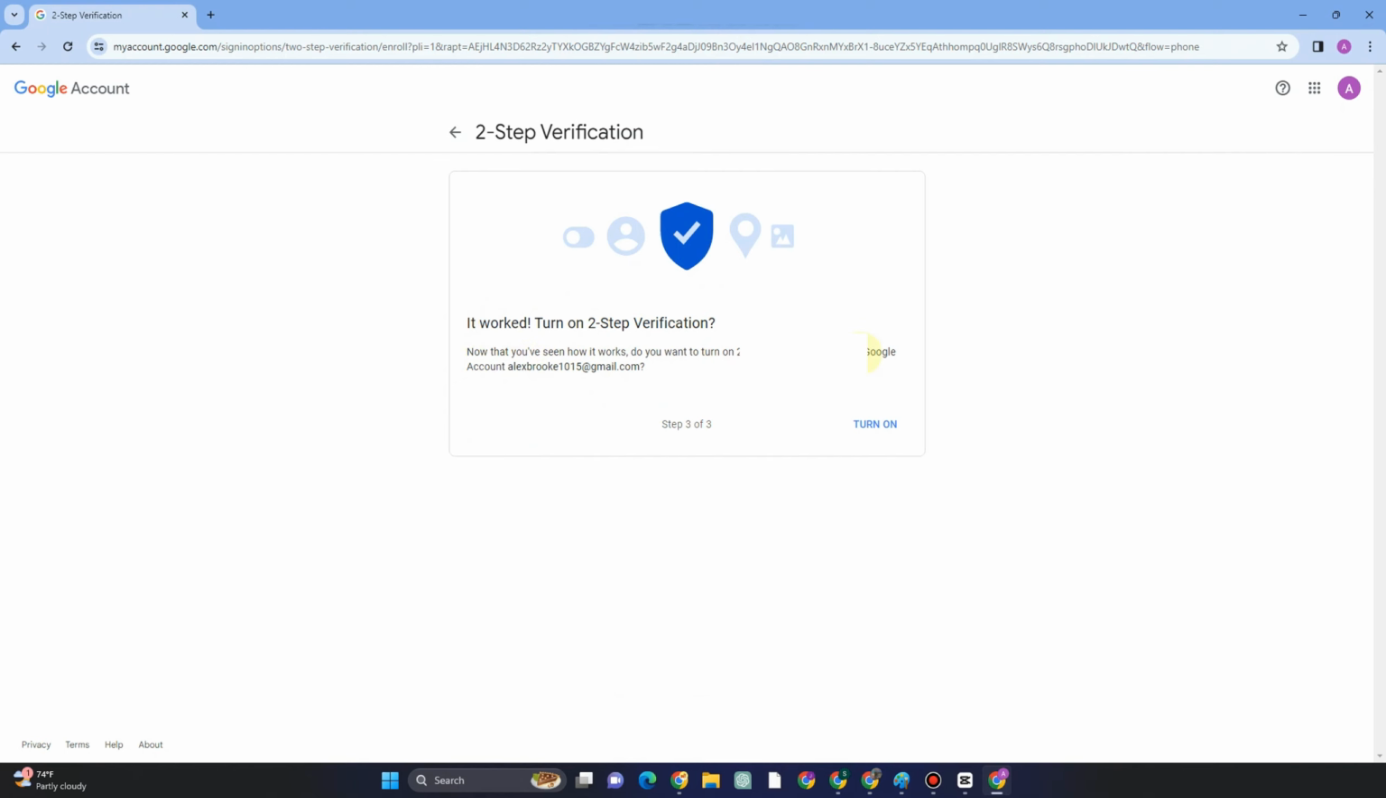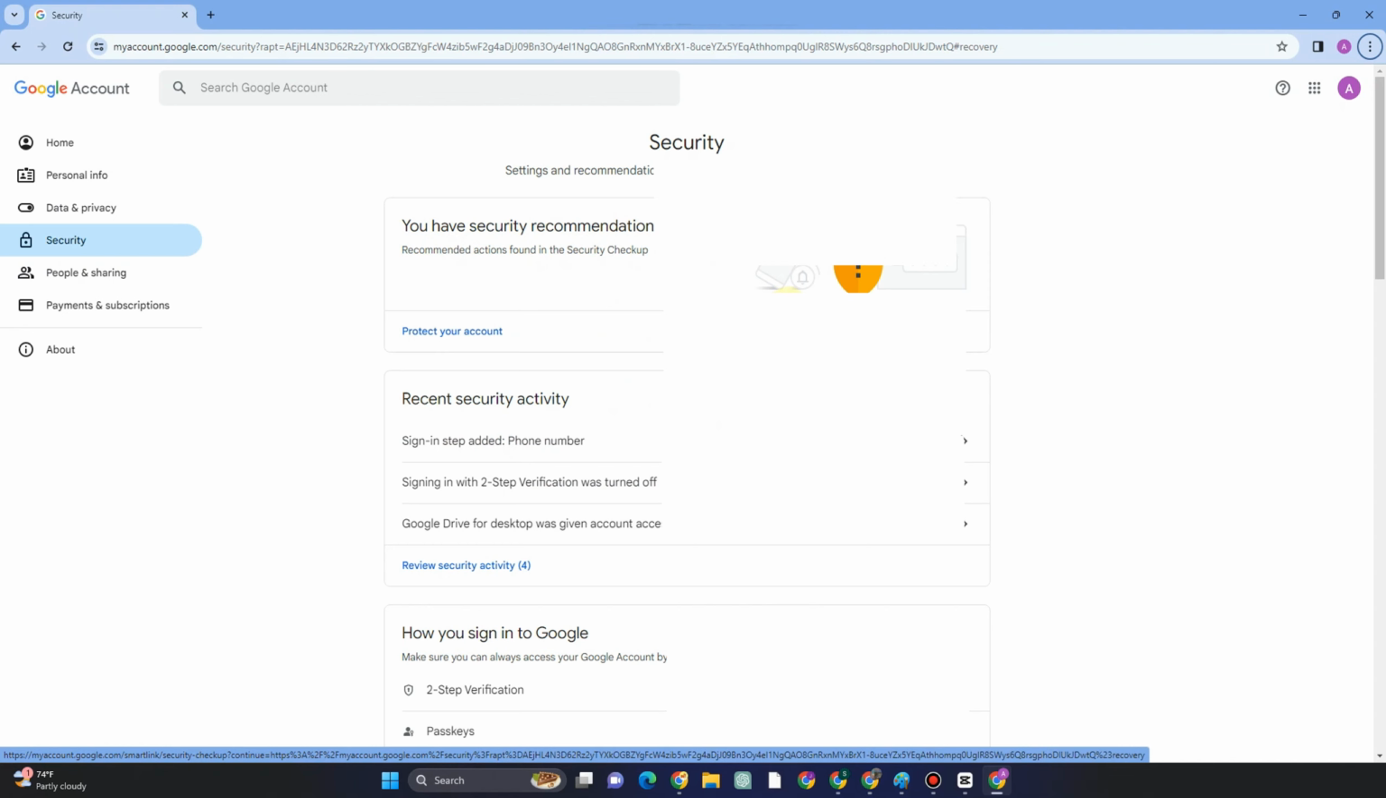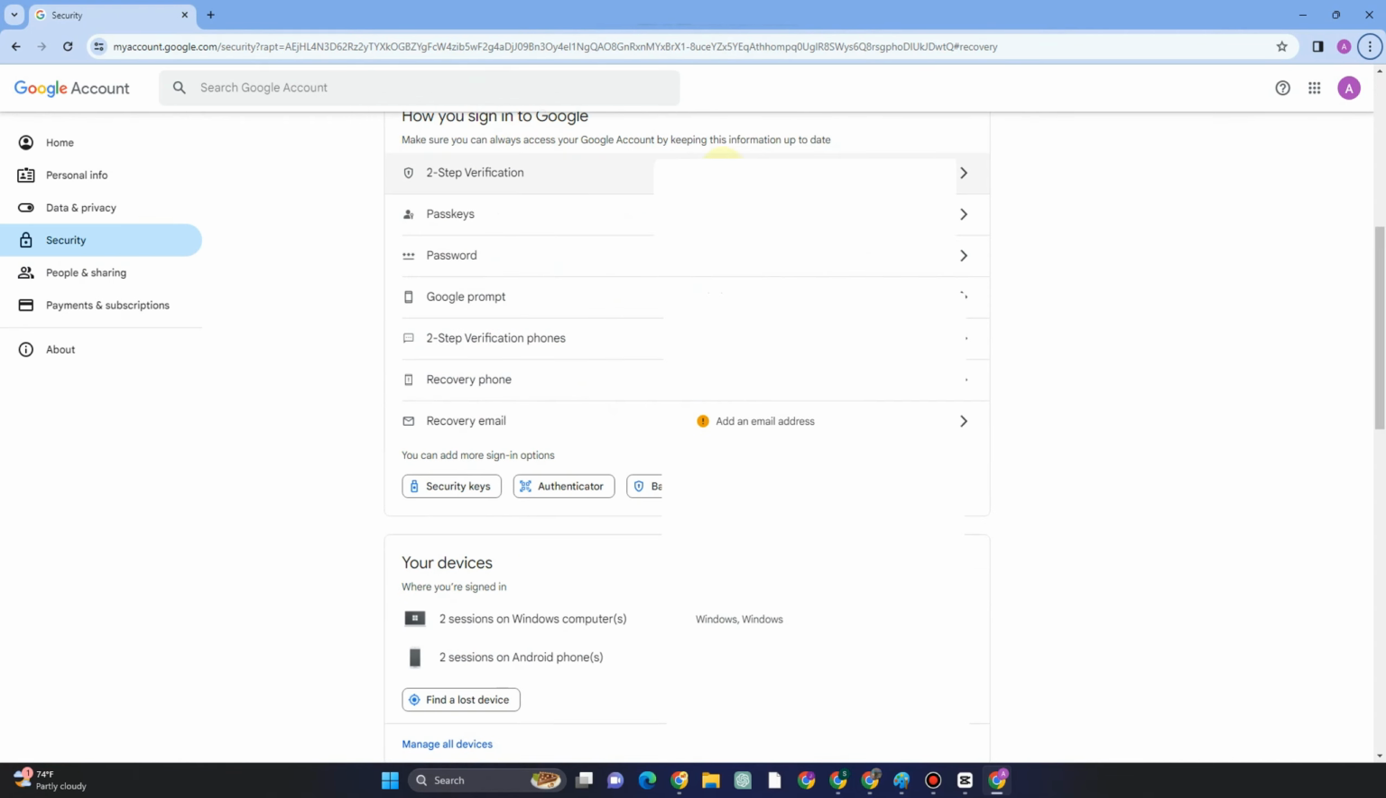Next is you have to turn on your two-step verification, and whenever someone logs into your account, or you log into your account, you will be notified through text message or an email.